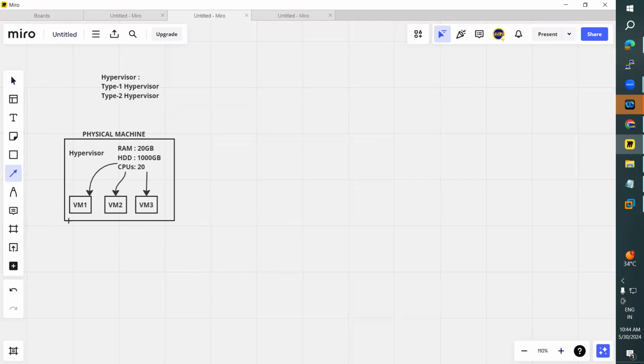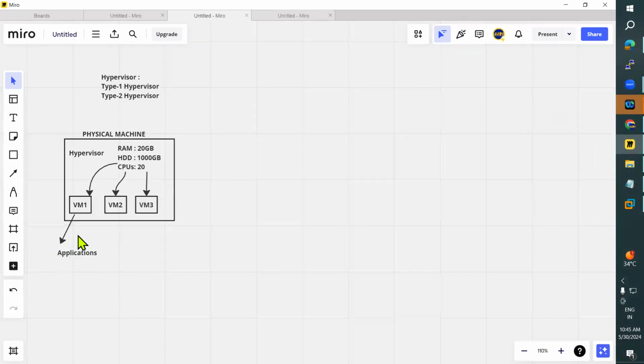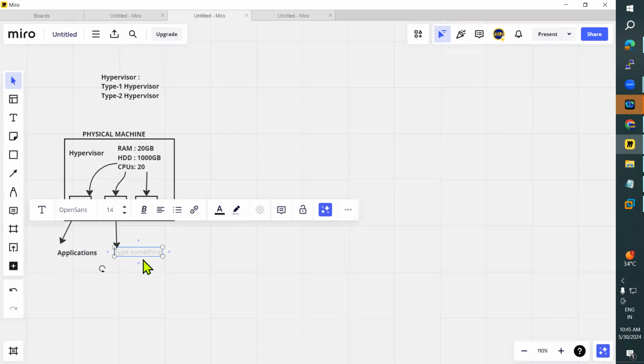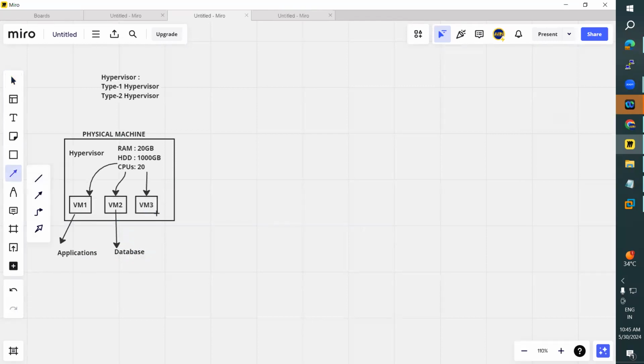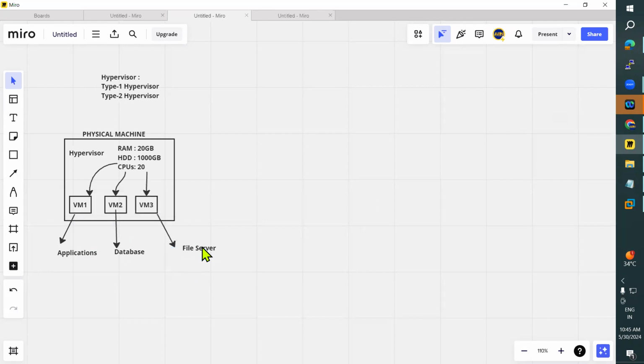In each virtual machine I can install applications. I can deploy applications in this virtual machine, and in this virtual machine I can create a database server, and this a file server, and so on. See, each virtual machine I'm using for a different purpose.